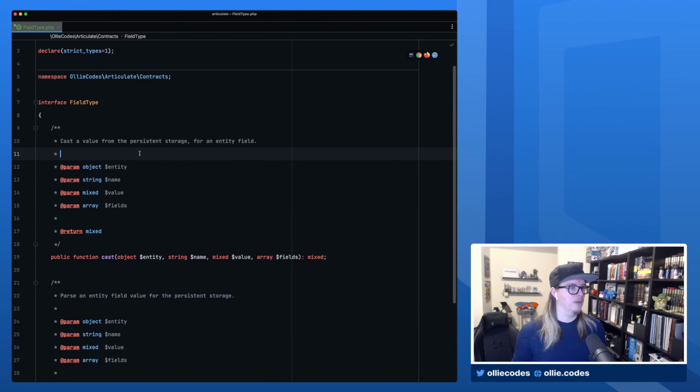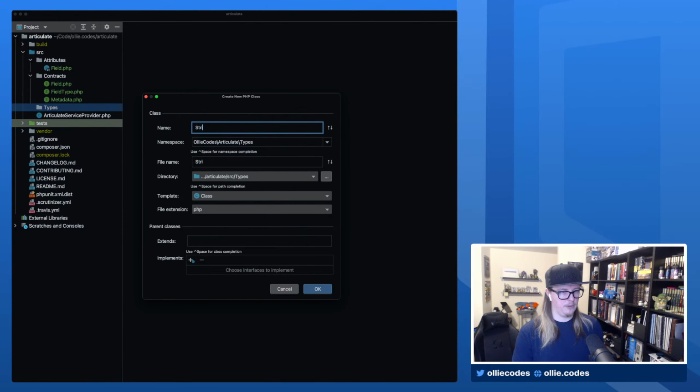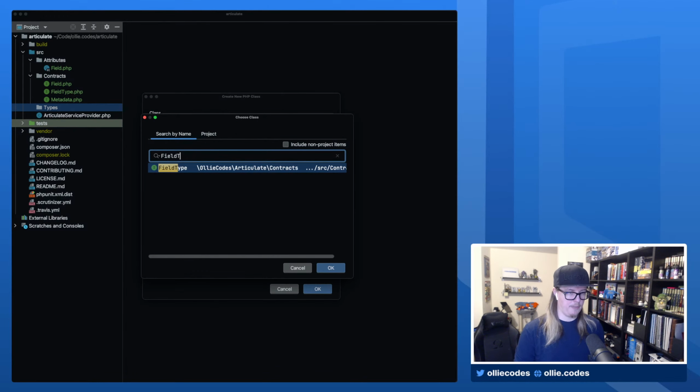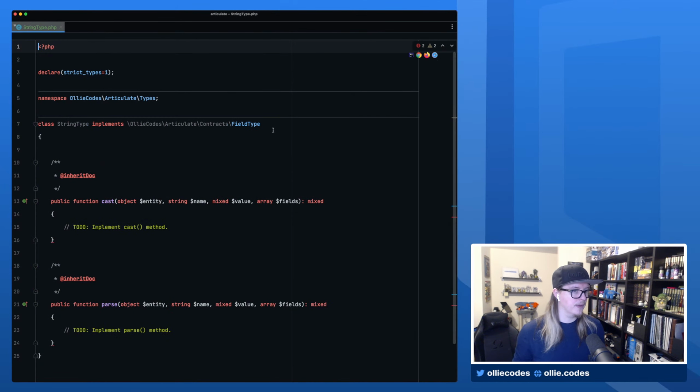Okay, so let's create some types. We'll do string field. No, this is actually going to be a class. And it is going to implement field type. Actually, let's just call it string type. Boom.